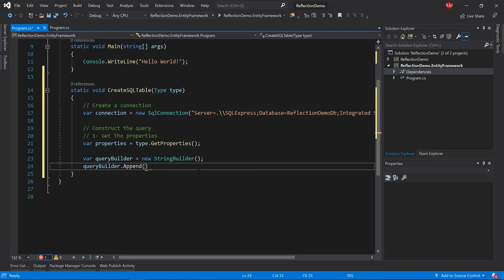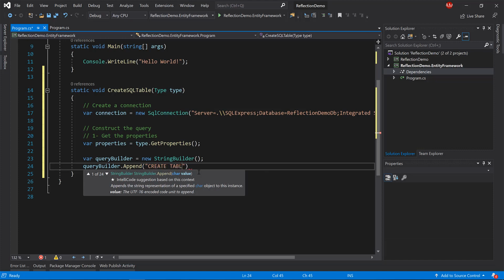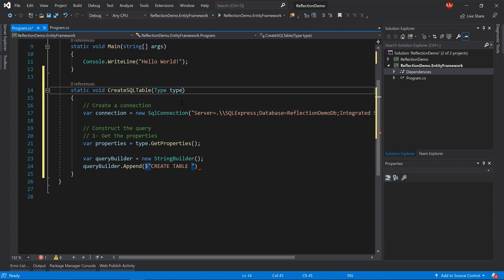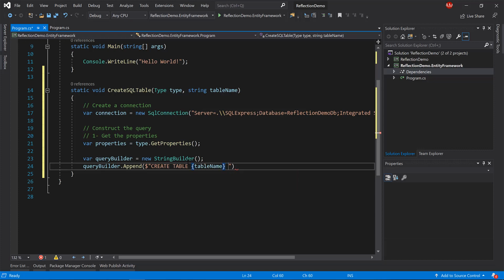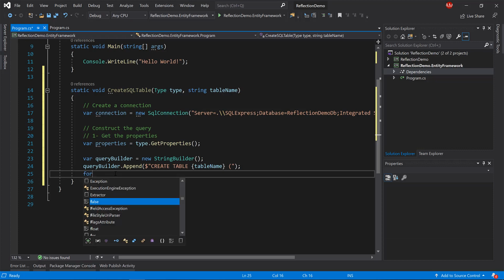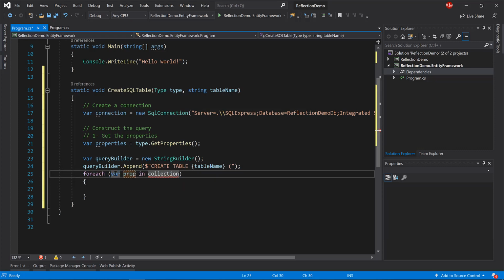Now, query builder dot Append create table. Now, the name of the table, we can pass it here as a parameter, table name. Here is the first line of the query, create table and the table name. Now let's iterate over the properties. Foreach property in properties.